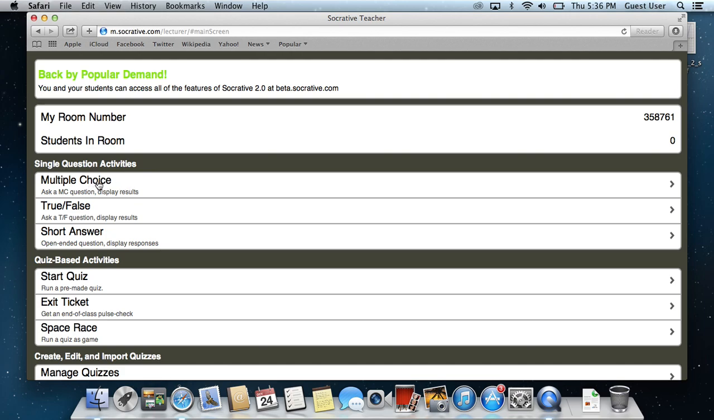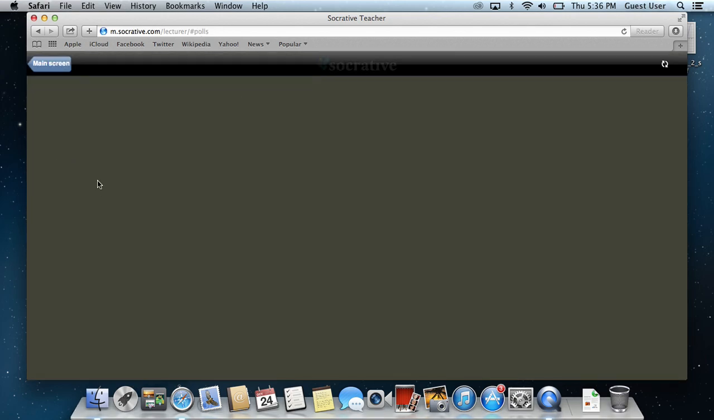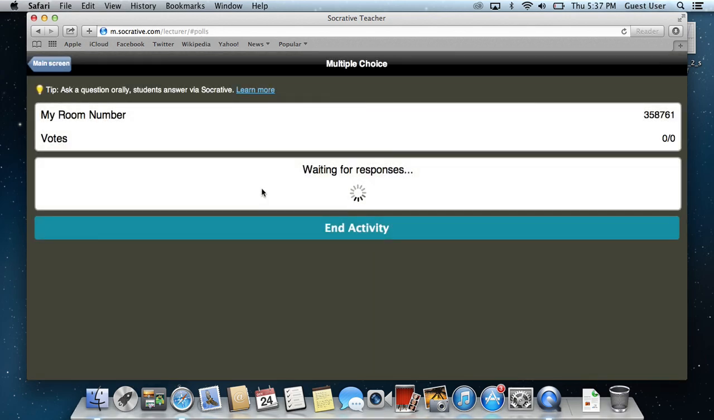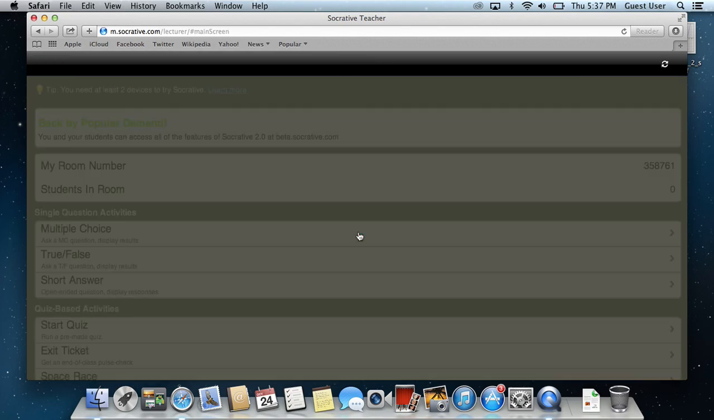So if we wanted to do that, we can click multiple choice. And if we click that, remember the question's being displayed up on the board or some other location. And when they log into this room number, they'll be able to submit a multiple choice answer, A, B, C, D, or E. And then you can end the activity.